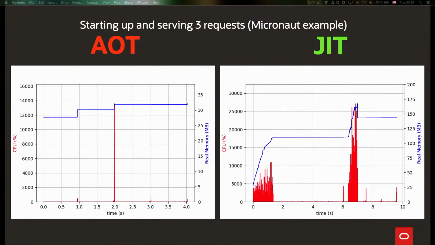The task here is to wait for the application to run, then sleep a second, do a request, sleep a second, do another request, sleep a second, do another request, sleep a second. So you can see that with the ahead-of-time compiled mode, the application just finishes this whole test in 4 seconds. There are 4 sleeps and then the requests.